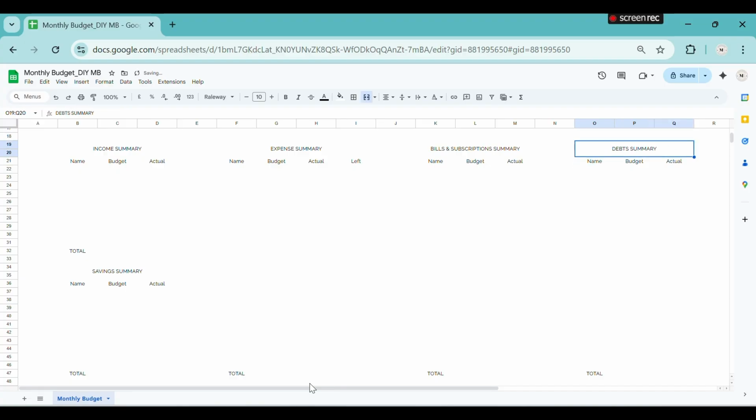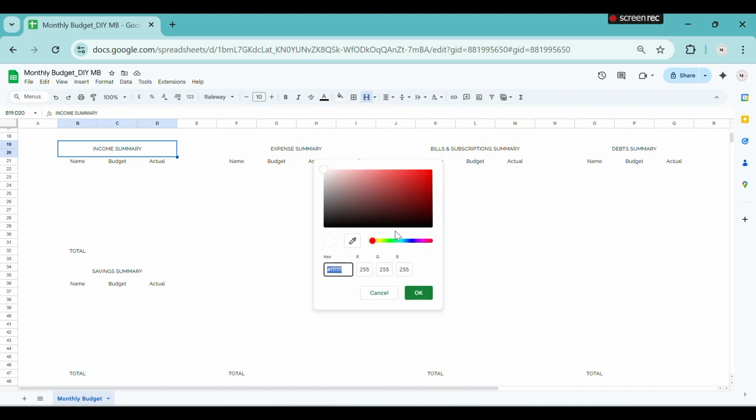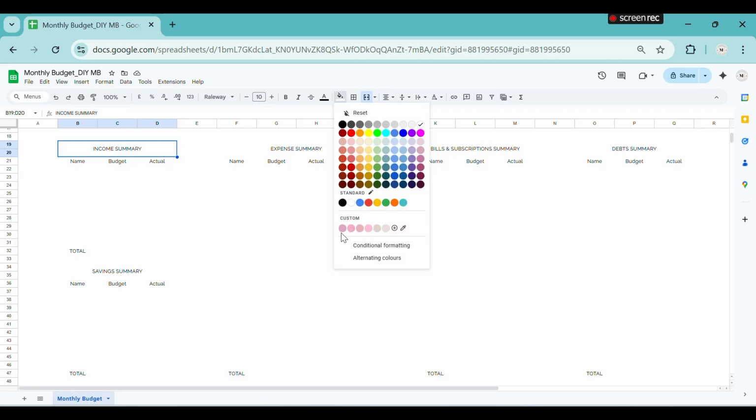Let's add some colors and borders to make it clean and professional. To add the colors, go to Fill option here and select the color from this, or you can enter hex code here to add your colors. I have already pre-added some colors here.